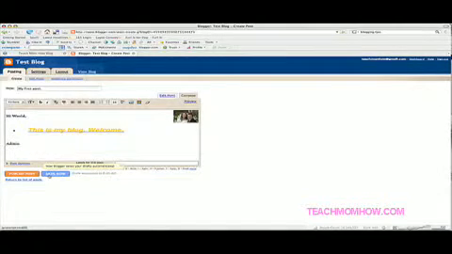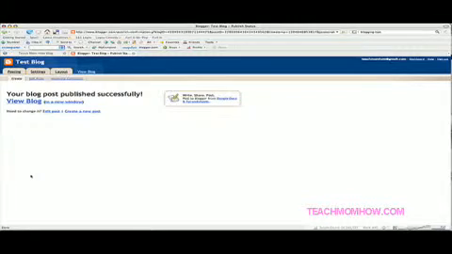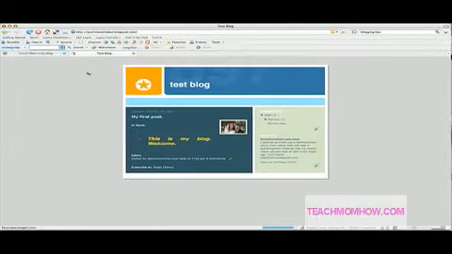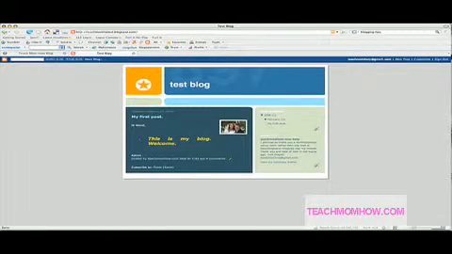Saving now will not publish this to your blog. It will save it so you can come back and edit it later. I'm ready to publish, so I'm going to click Publish Post. Now, if I click View Blog, I then can see my post on my blog and any information that I've put about myself.